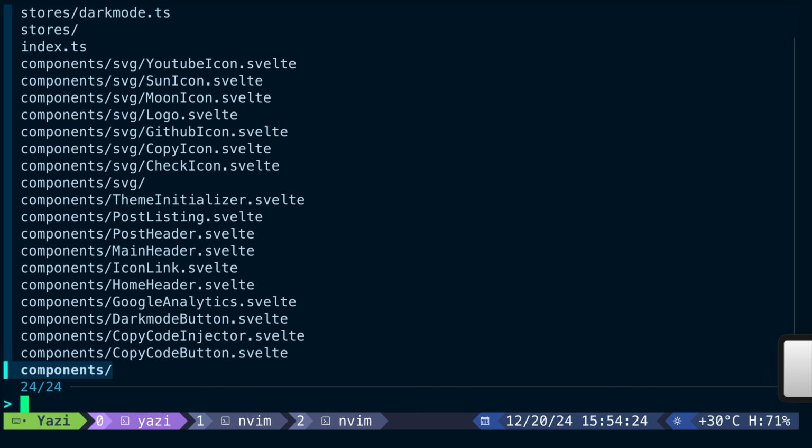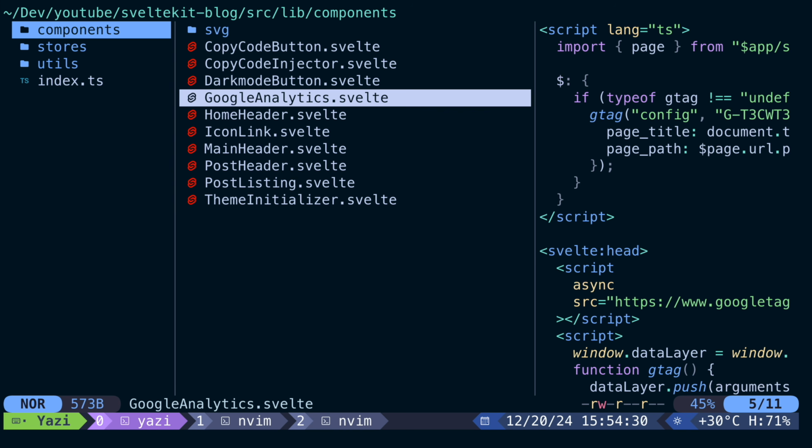As you guys know, I love working inside of the terminal, and tools like Yazi can bring some really nice improvements to your workflow and productivity.